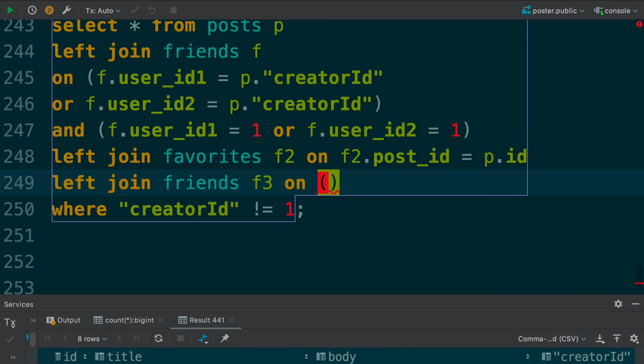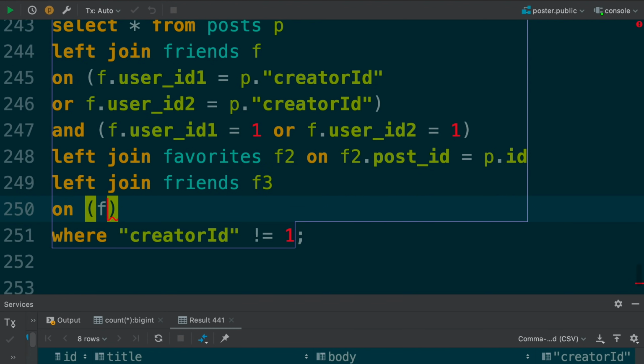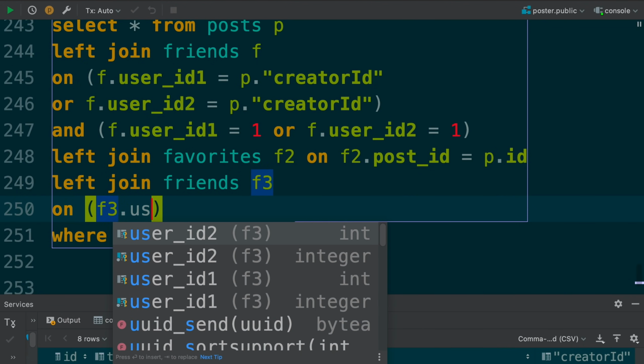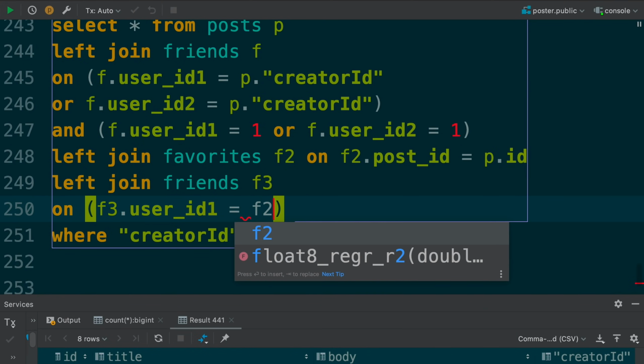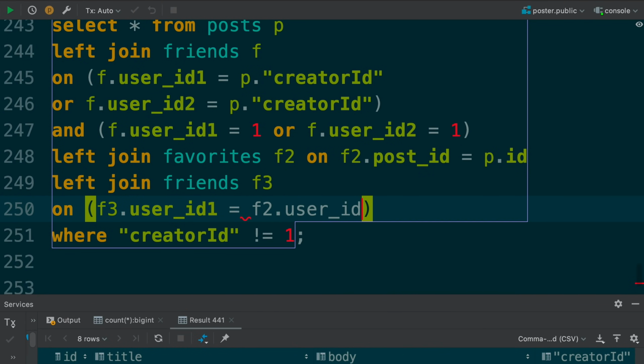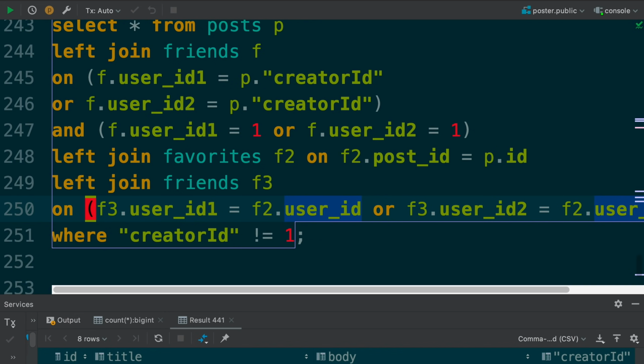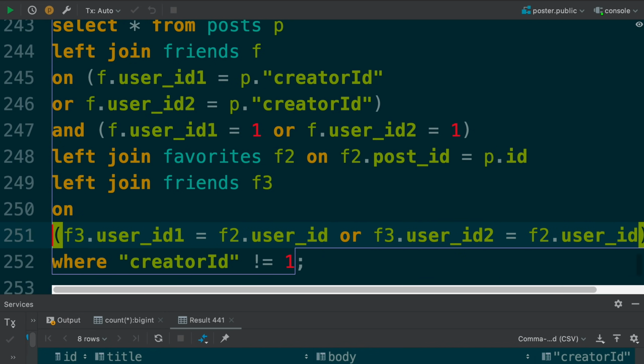So what we're going to do here, let's drop this down because we're going to add a few things to it, is we're going to say f3.user1 is equal to f2.userid. So either user1 favorited the post, or, and we can just put it here, user2 favorited the post. All right, we're getting a little bit long, so we'll drop this down. Can I do that? No, it's still too long.